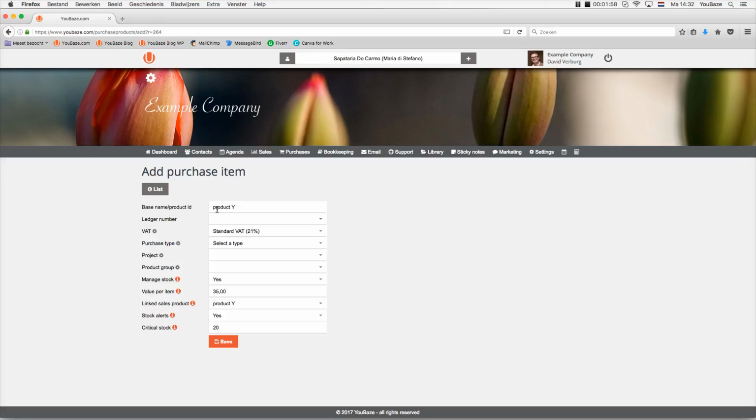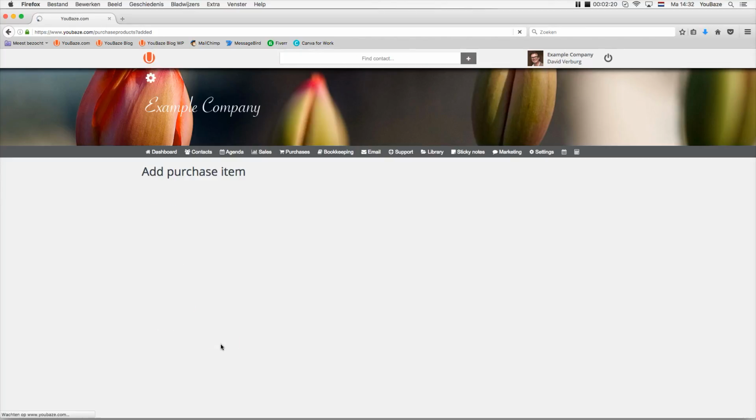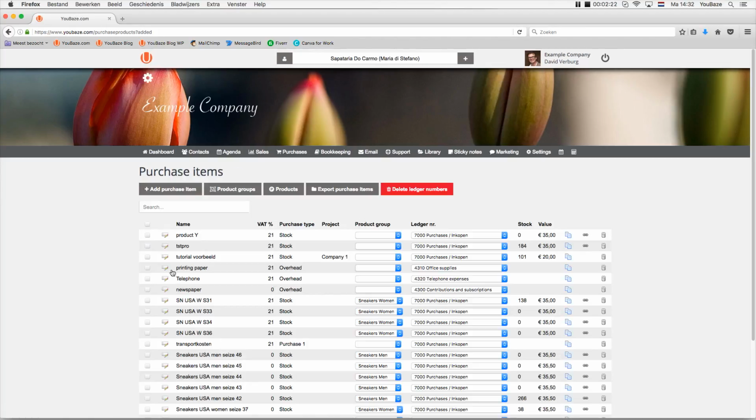So you will find both if you use the same name. You won't if you use a different name. So use the same name to make searching easier. Link it to ledger number 7000, that's purchase, it's stock, and we don't link it to a product group. The rest we already have set because of the clone script.